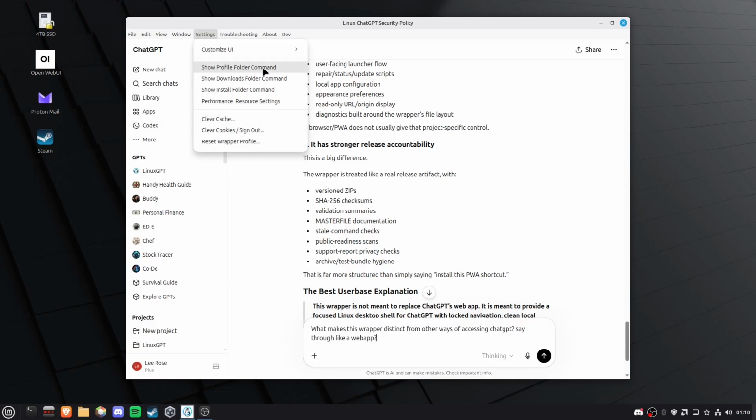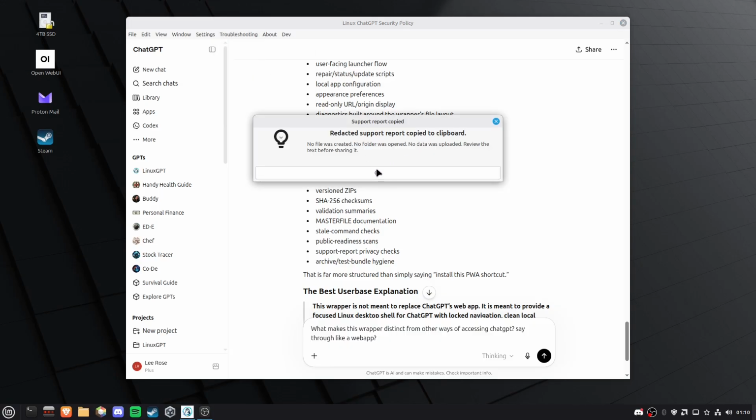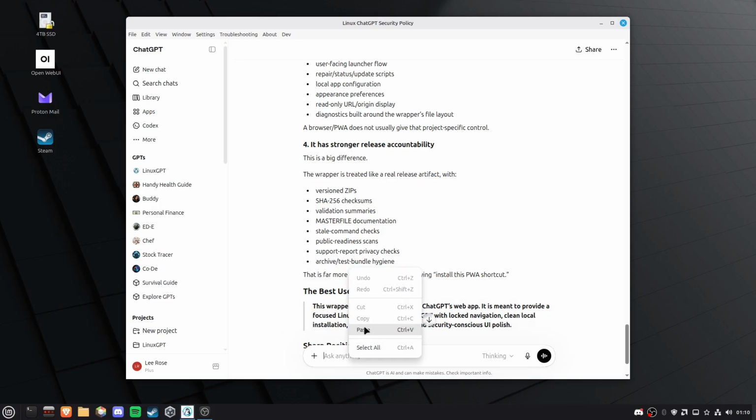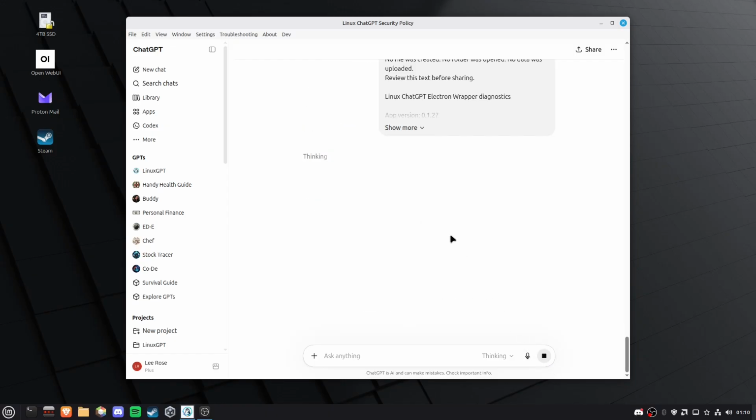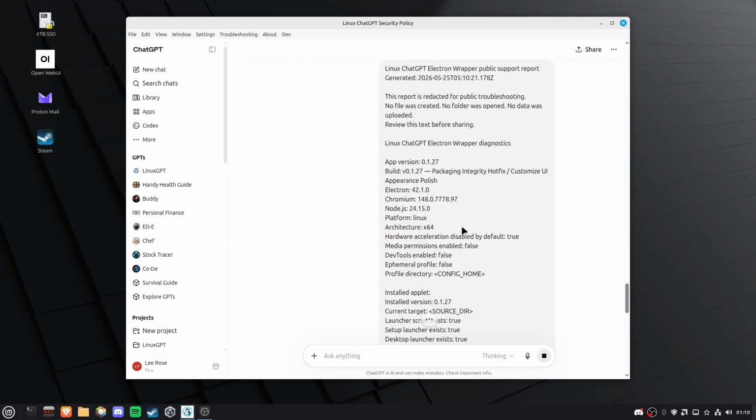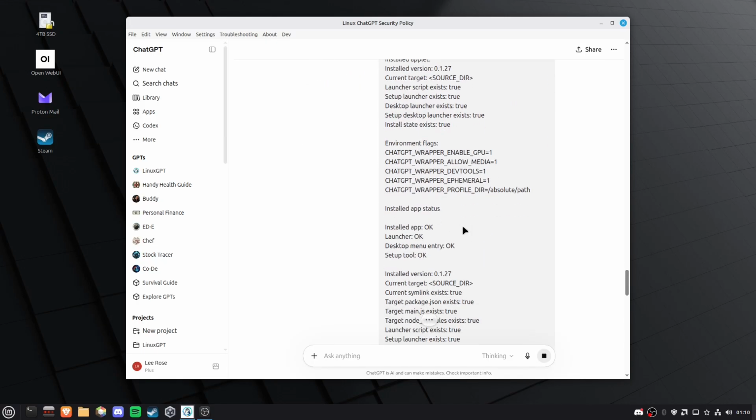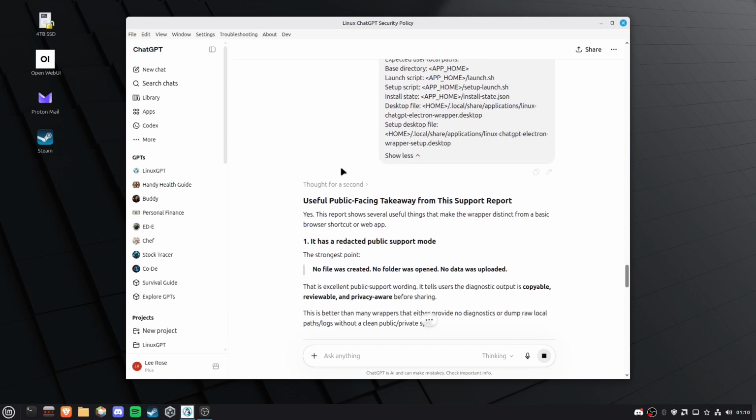Another feature I care about is troubleshooting. If something goes wrong, the app can generate a support report. But the public-facing version is designed to avoid exposing private local details. That means sensitive paths, usernames, host names, and local machine details should be redacted before anything is shared publicly. The point is to make support easier without leaking information from the user's system.